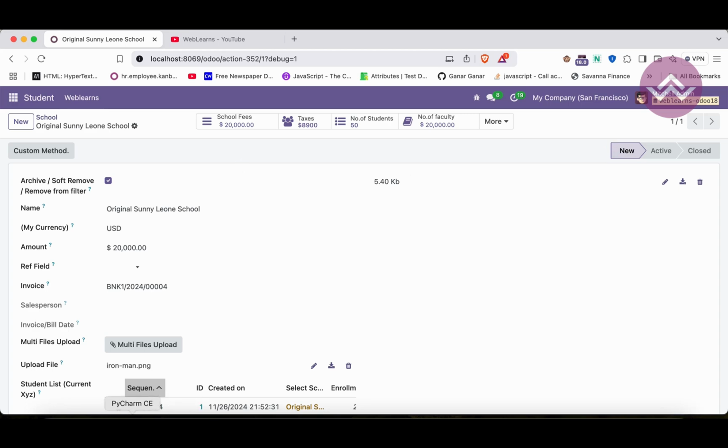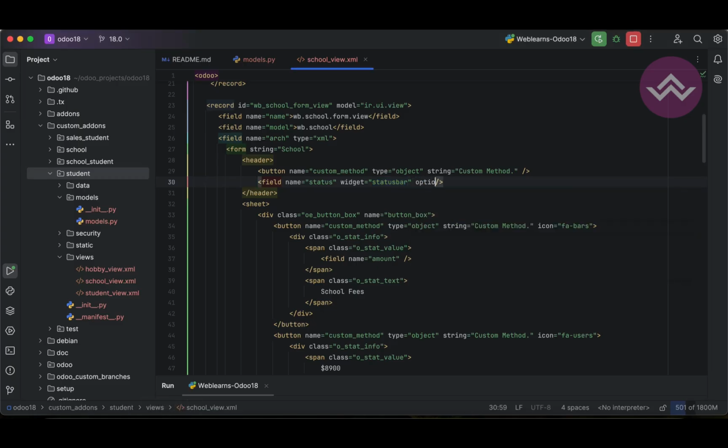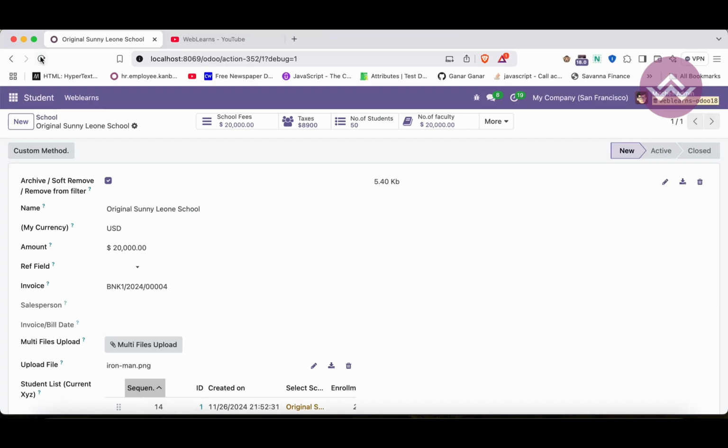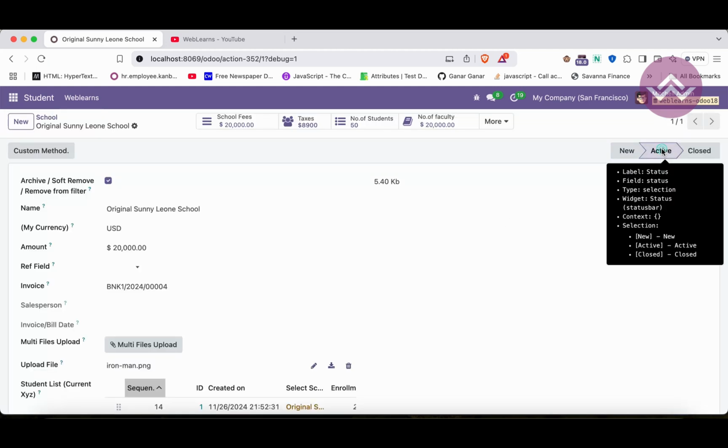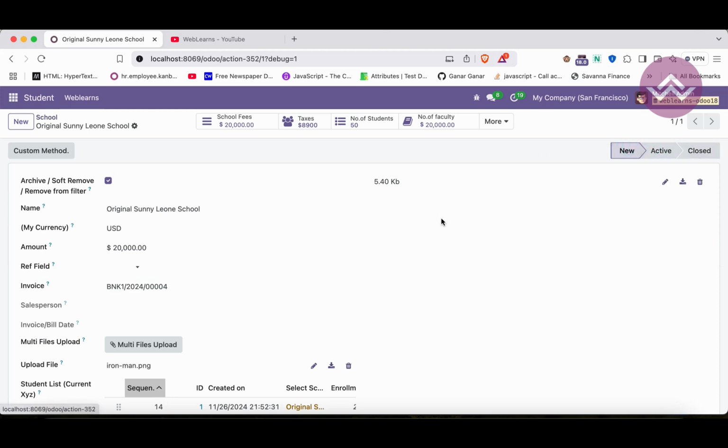For that, we have to extend this field using options, in dictionary format, with clickable set to 1. Then we upgrade the module again and refresh the screen. Now once I click here on active, or here, it will automatically call the write method and store closed, active, or new. This way you can perform the clickable operation.